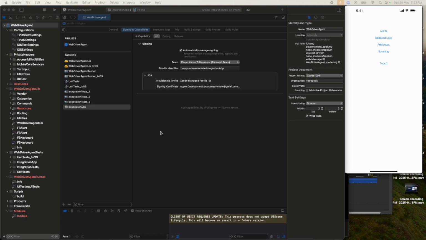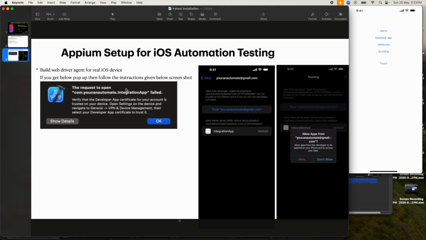In case, while running your integration app on your device, you are facing any issue, just check these settings. Say, for example, you have just triggered the build on your iPhone device, but you are not able to build it and you are getting this pop-up. This says that the application you are building is not trusted on your iPhone device. In that case, the instruction given here is to go to General in your iPhone settings.